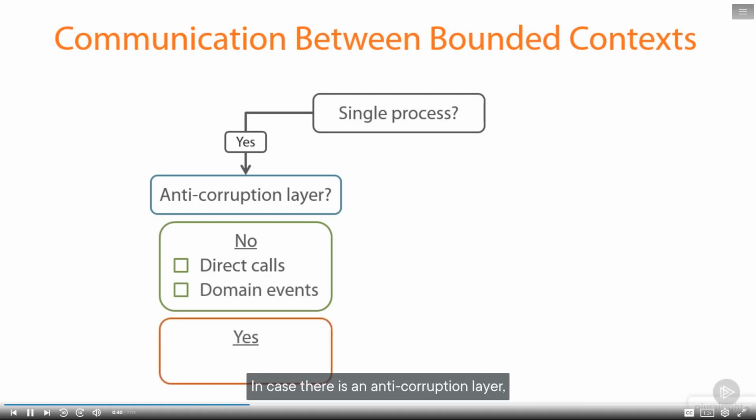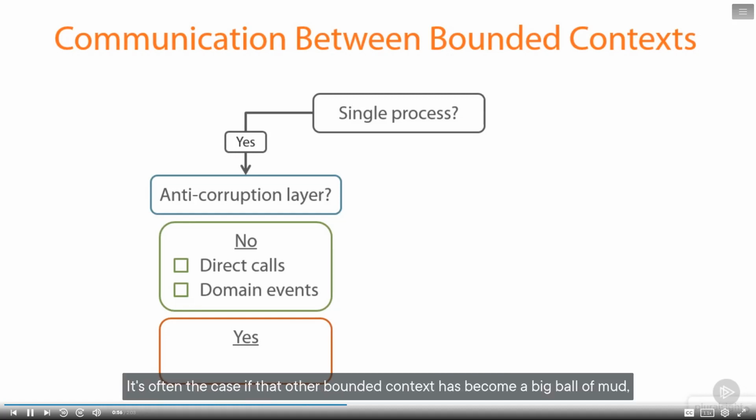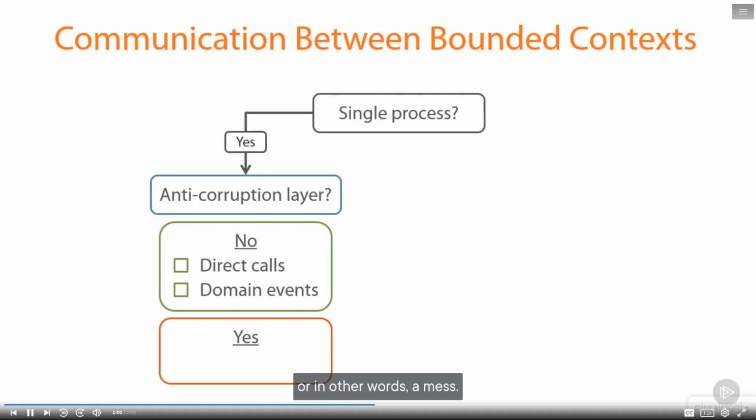In case there is an anti-corruption layer, things get more complicated. An anti-corruption layer usually means that developers working on one bounded context don't want to interfere with the concepts from another bounded context. It's often the case if that other bounded context has become a big ball of mud, or in other words, a mess. Another use case for introducing such a layer is working on a legacy project where you want to keep the new code isolated from the concepts in the existing code base.